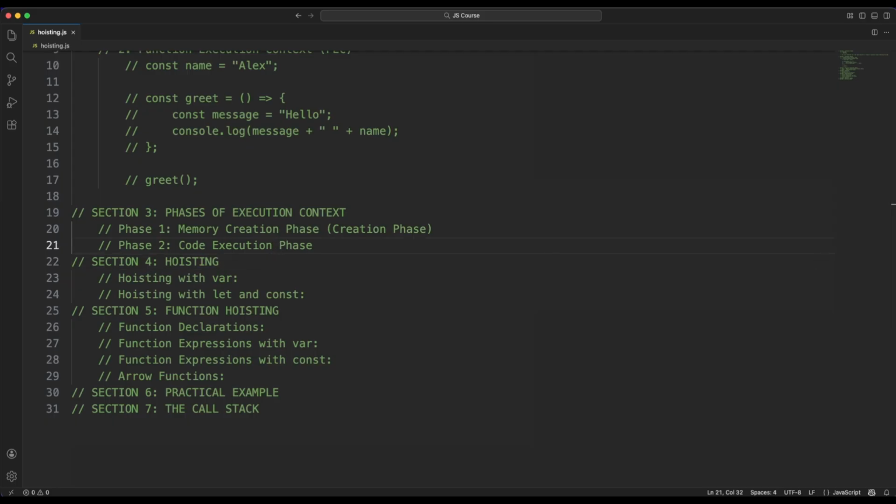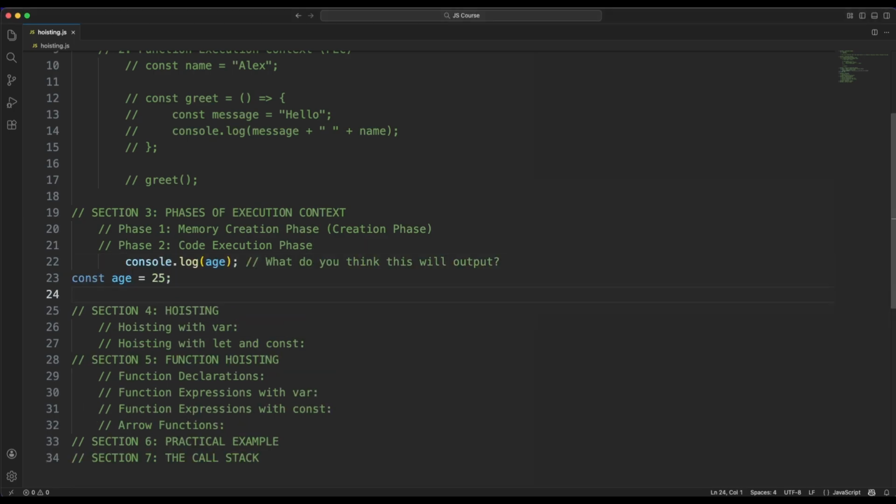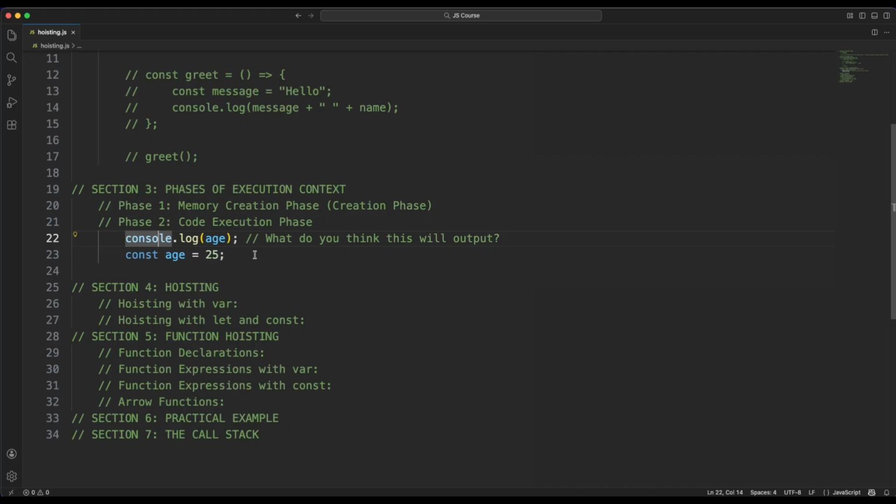Actually, let me demonstrate. You see, if you log this variable here, what do you think this will output? Maybe you could say undefined. Well, actually, this will give us an error, but we'll come back to that when we talk about the hoisting part. Let me show you a different example now.